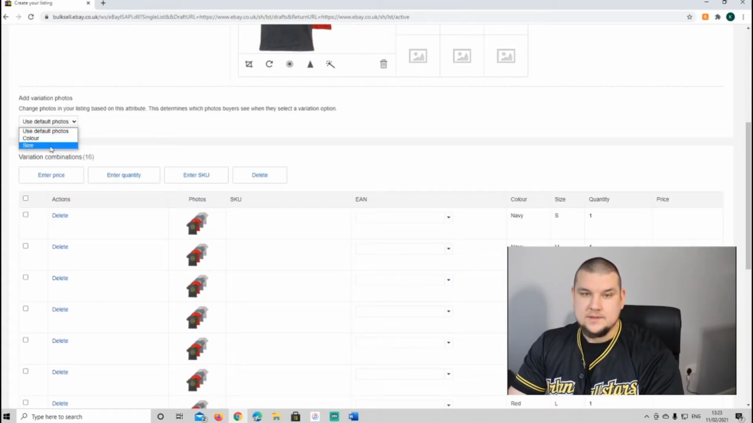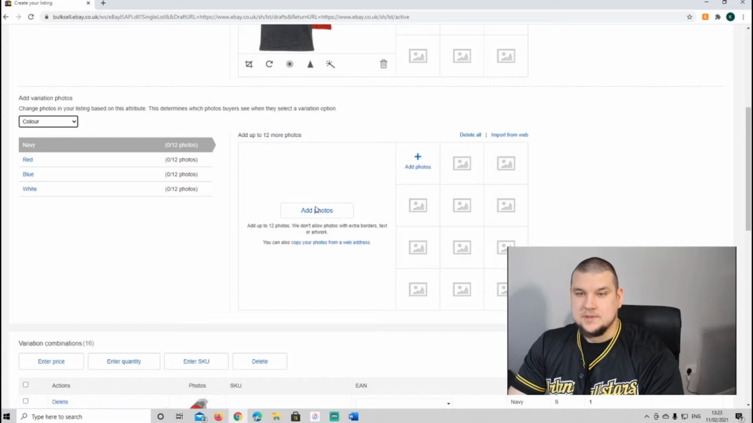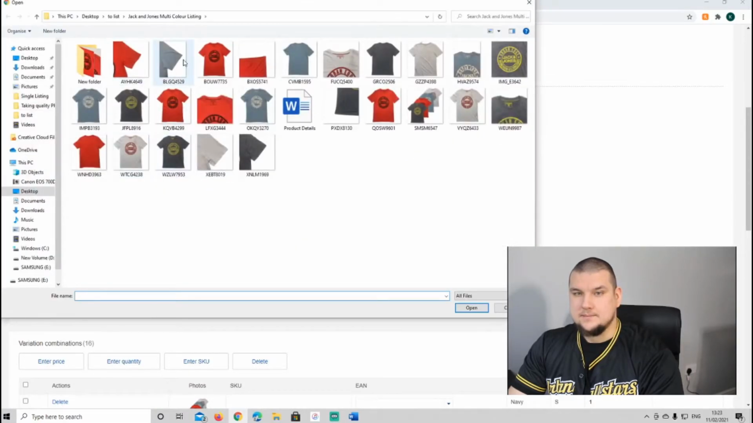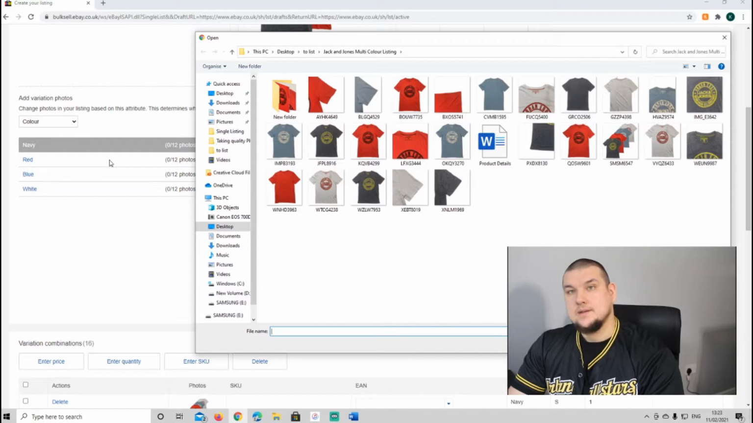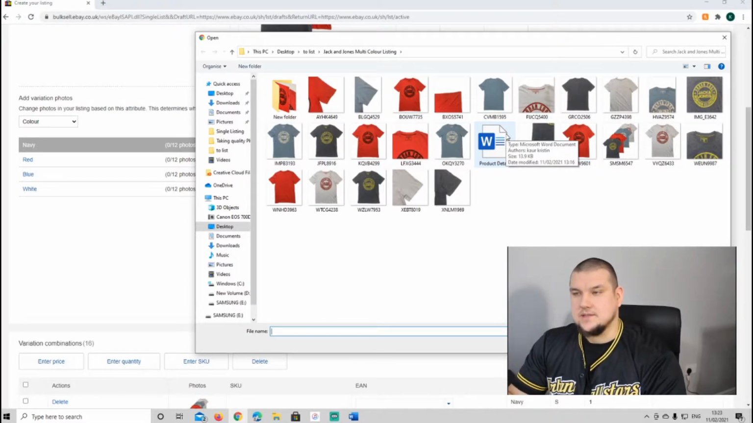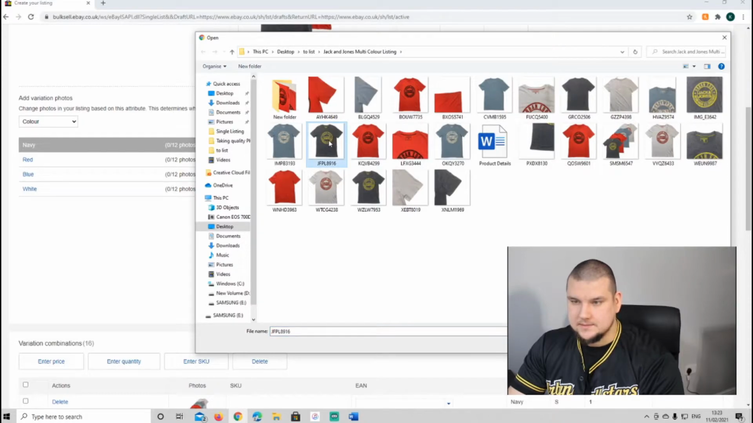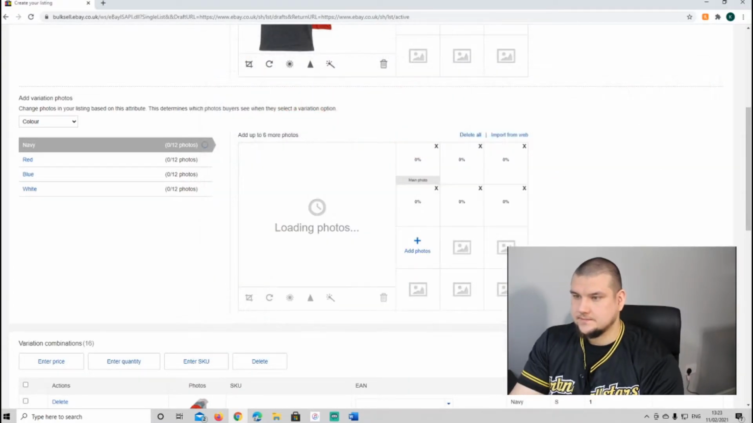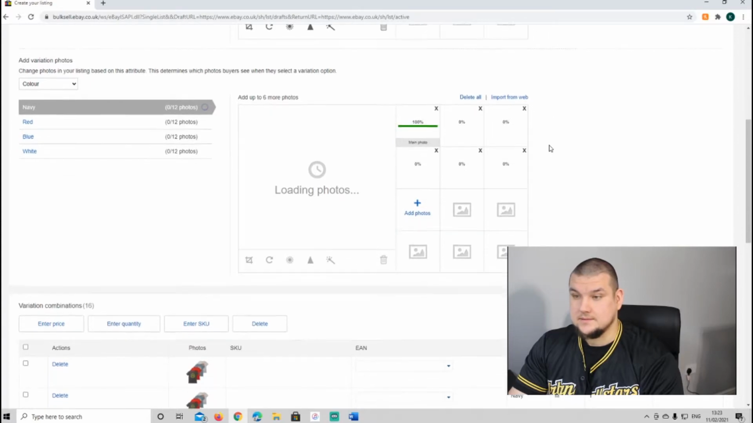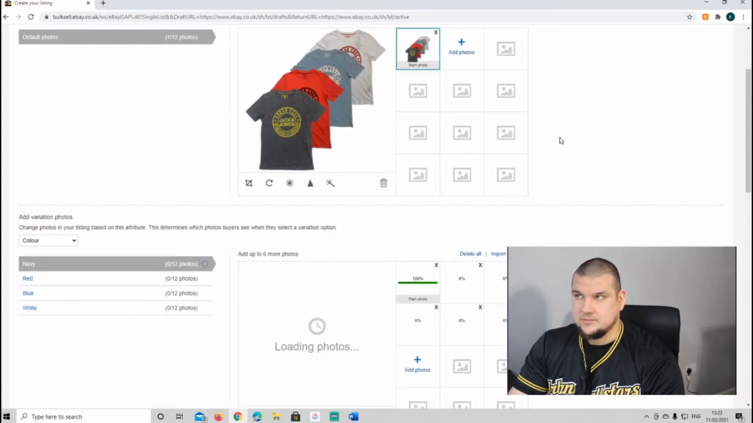And then you have to go and select color from here and put the navy t-shirts on the navy color and blues on the blues and all this. That way when you select the color from the listing, it actually changes the picture there. So yeah, we'll do that. 1, 2, 3, 4, 5, 6. Confused. Otherwise, if you just put them all on top, they never change. So it's not very professional, I would say.